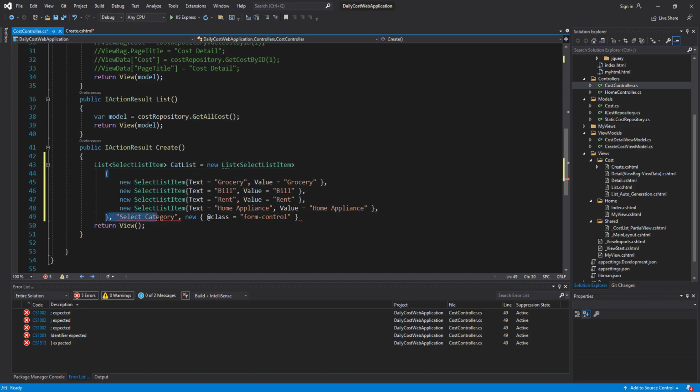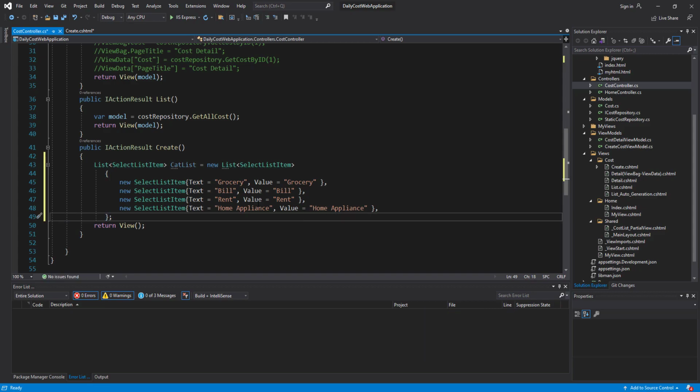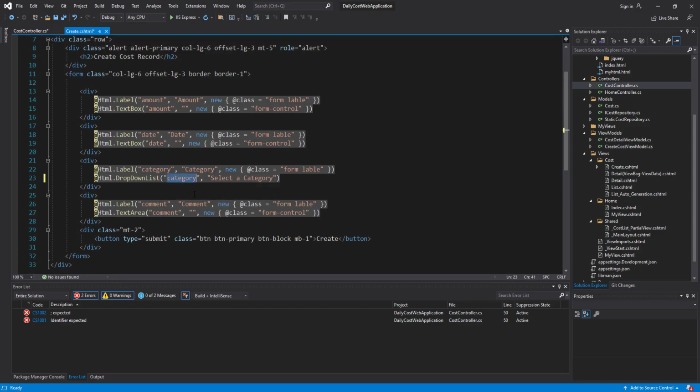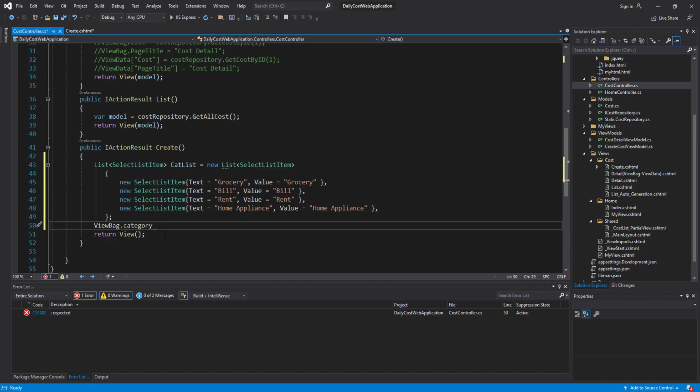And I don't need this part anymore. And here I created my list, and as you can see, I have a category list, which is a list of select list item, and it has 4 options. And here I can use ViewBag, and the dynamic item of ViewBag is exactly equal to the expression of drop-down list that I have, equal new select list.